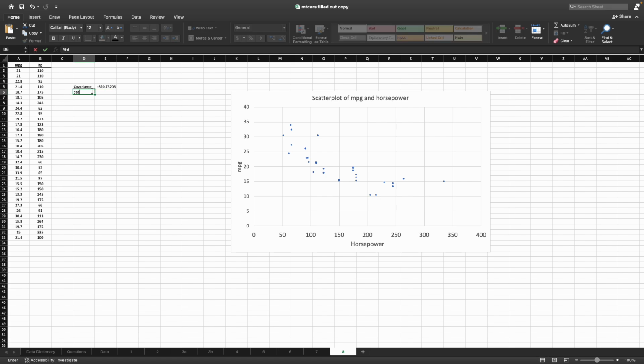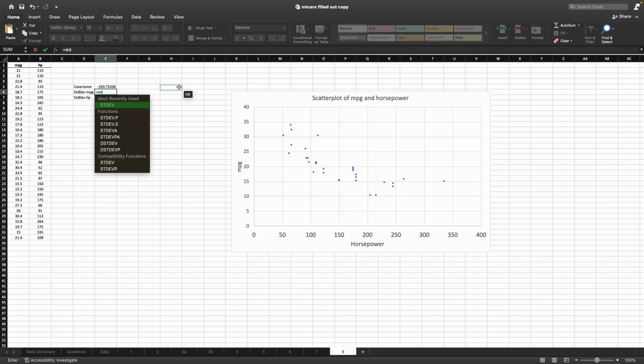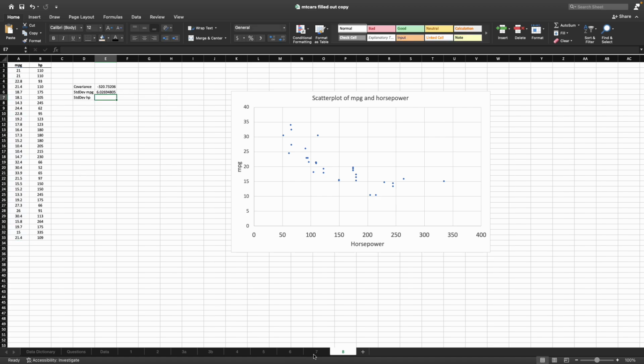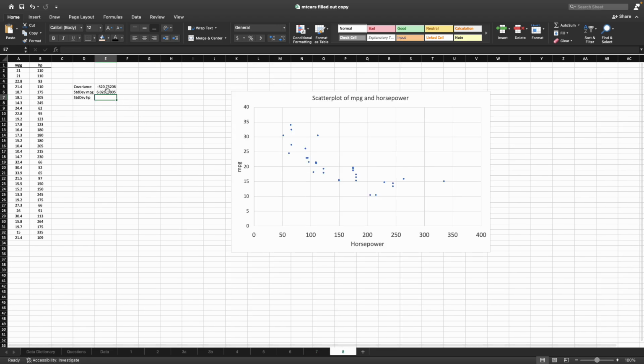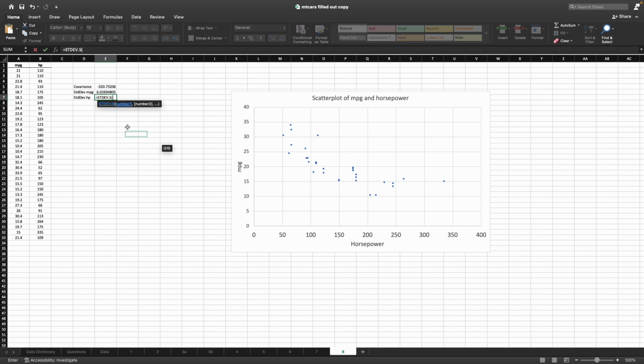Now let's do our standard deviation of miles per gallon, and then we'll do standard deviation of horsepower. We already know how to do this, so this is going to be equals stdev.s, this one. Let's go ahead and select miles per gallon. Okay, 6.02, that should be the same as the other tab. 6.03, okay, we've got a rounding thing, yes, 6.03. So now let's do the same thing for horsepower. Standard deviation.s, horsepower.